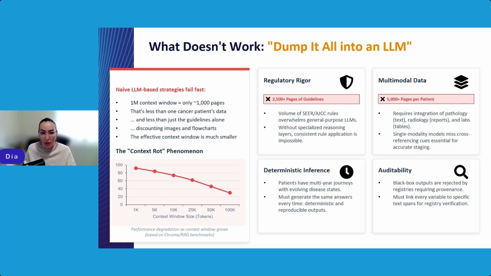But the deeper problems are more serious. First of all, the model must consistently apply over 2,500 pages of regulatory rules, something that general-purpose models cannot do reliably. Second, it must connect information across pathology reports, radiology findings, and lab tables, something single-modality models miss. Third, the output must be identical every time you run it. But language models are probabilistic, meaning they can produce different results each time.